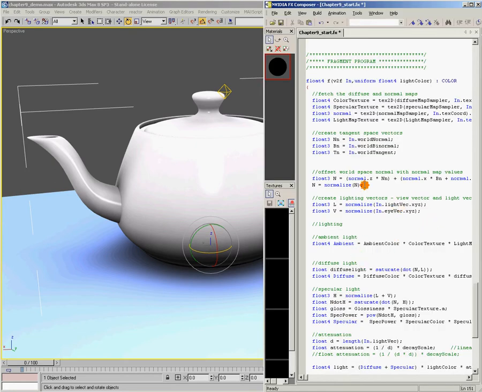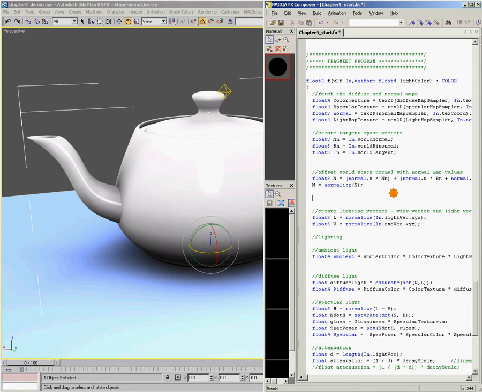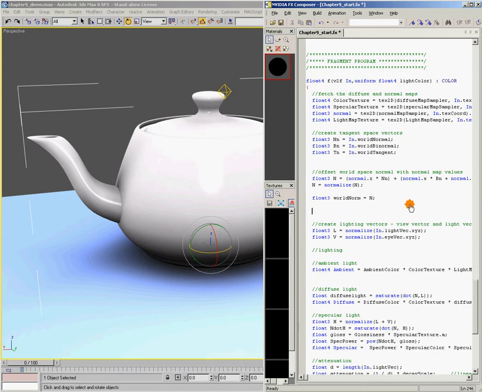And what I'm going to do is come right in here where we have our normal. And I'm going to say float3 worldNorm equals N. So we're creating a new variable called worldNorm. And this is the vector that we're going to use to look up into our cube map. So I'm going to say float4 env. And this is the color that we're going to be fetching from our cube map that represents the color from the environment.